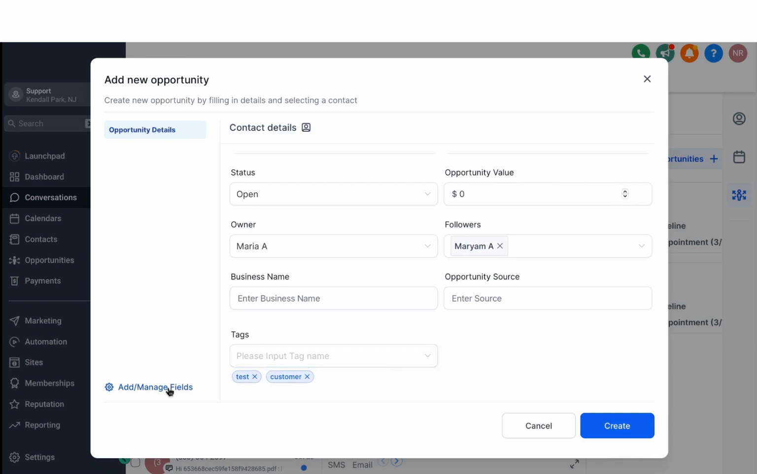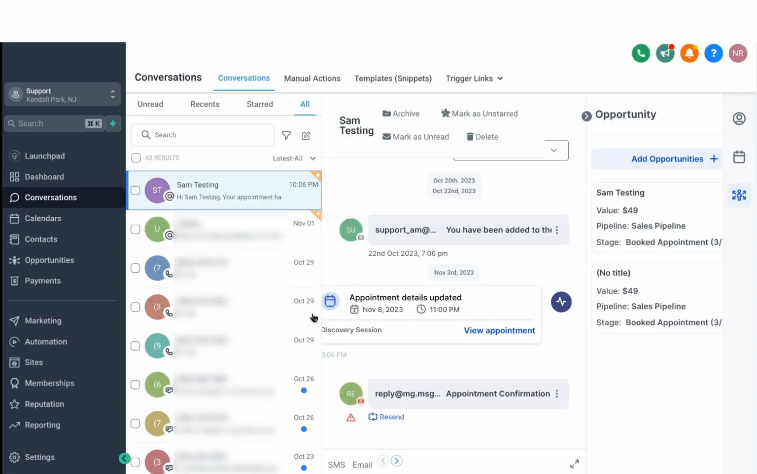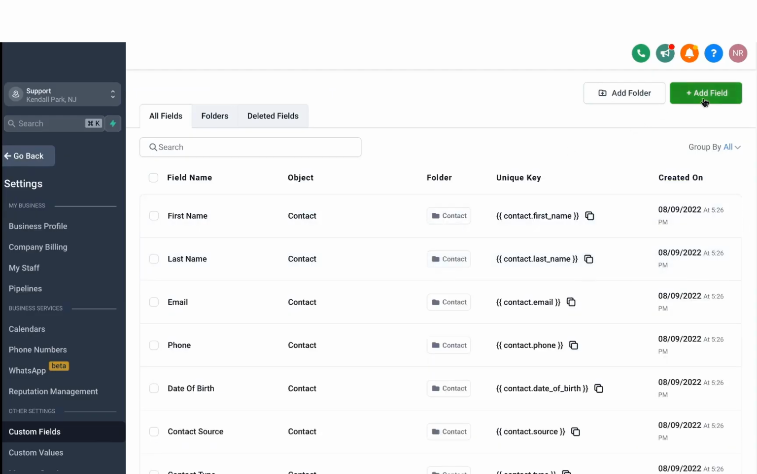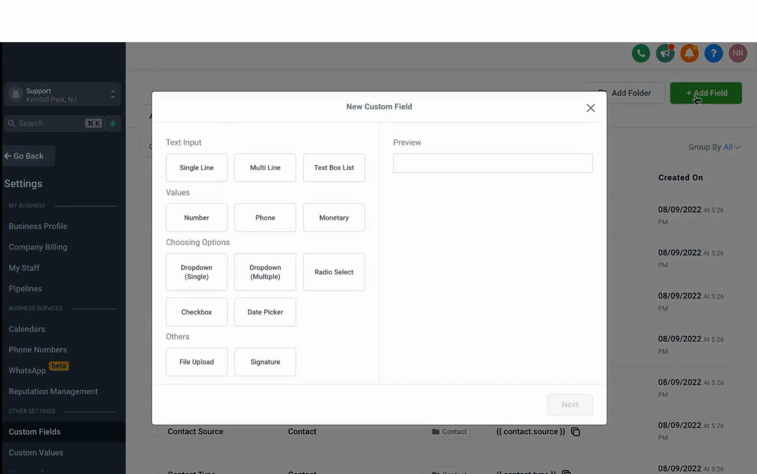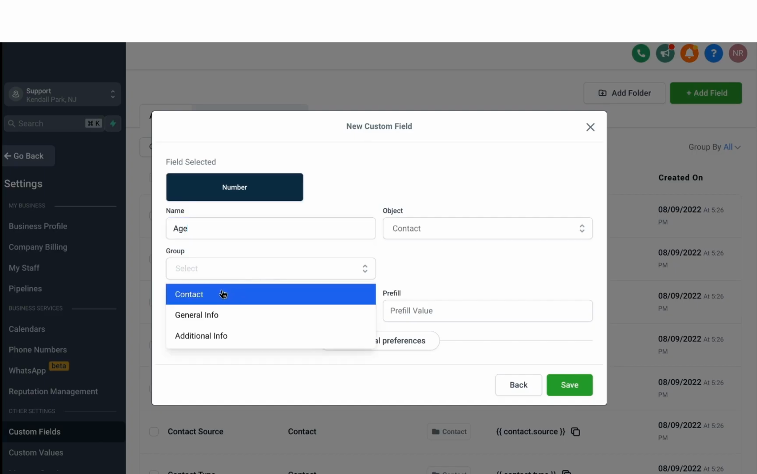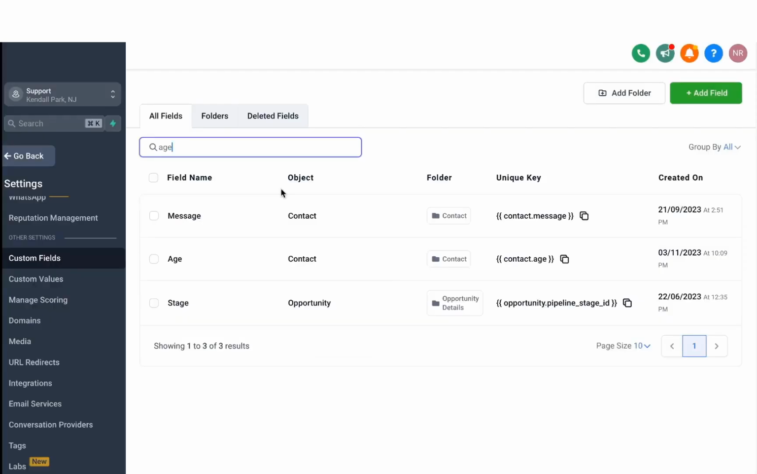Another option is to add or manage fields. You can also add custom fields to these opportunities. If you click on that, it'll actually take you to the custom fields menu. And here, let's say you want to add another field which is not in the system right now, you can do so by selecting the type of input you'd want. For example, if I want to add an age custom field, I'll select the number right here, click on Next, and then I can define age here. Add them to the group contact, and then hit Save. Once you've created the custom field, it'll appear right here. You can also use it in the opportunity section.